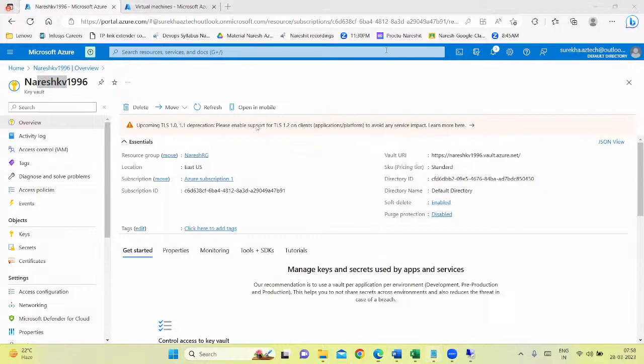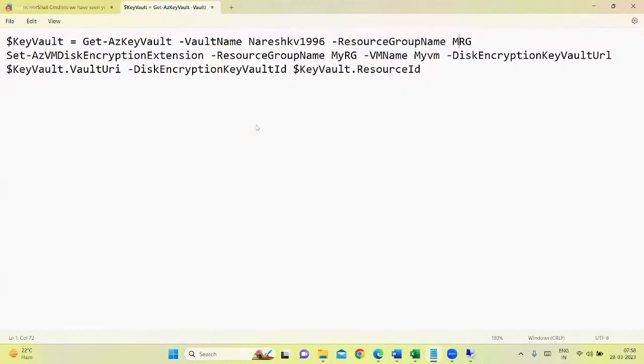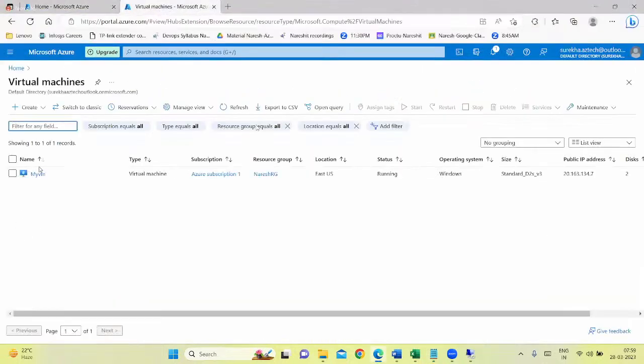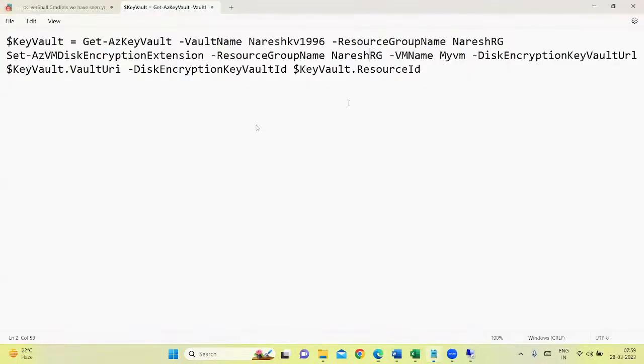Good. Resource group name. What is the resource group name? That is Naresh RG. Our key vault is in the Naresh RG resource group. Next, set the Azure VM disk encryption extension in the resource group called Naresh RG. I'm just making my PowerShell script here. For the VM name, just check the VM name. What VM name have we given here? My VM. Here, M is capital.